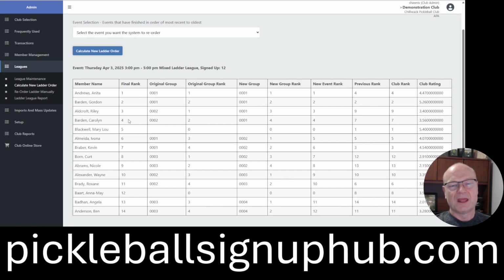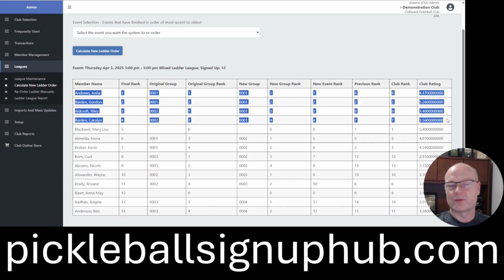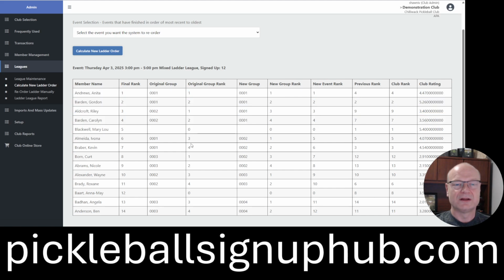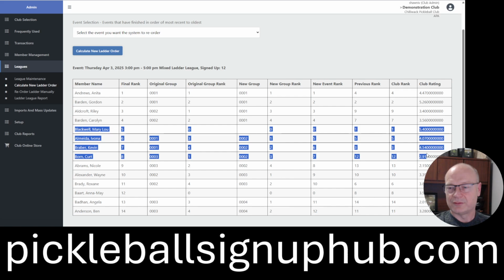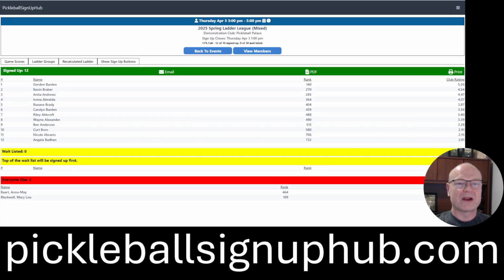So if everybody comes, then the top 4 people, if you're going to put 4 in a court, will be court 1, and the next 4 people will be court 2 on the 2nd week, okay, and so on and so forth. So the program does all this calculation for you. Now that we've run this program, we can actually go over and look at our recalculated ladder tab.